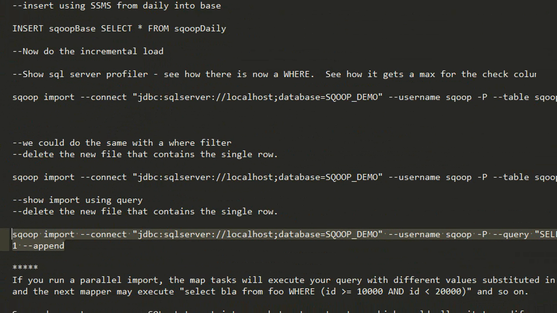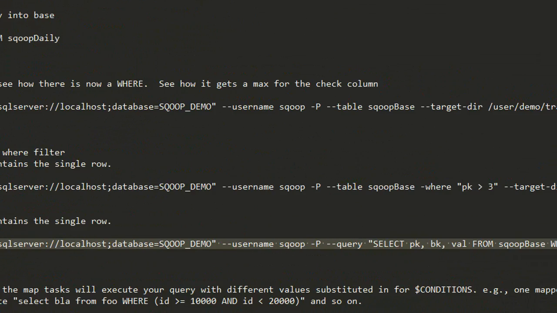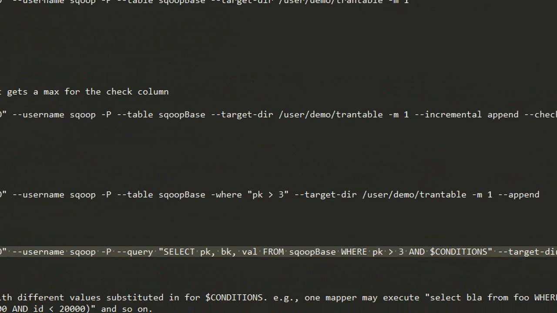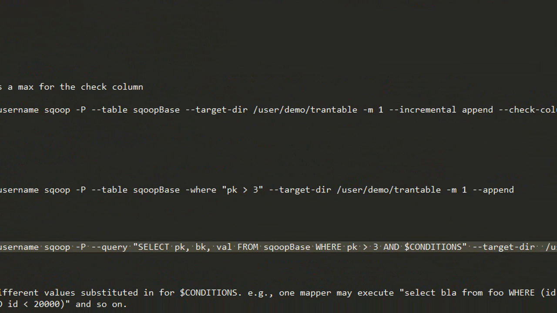So we're connecting and then we're passing it in, but what we're doing is we're passing a query this time, and you'll notice that $conditions. Now that $conditions has to be there. So even if you've got no where clause of your own, you have to put where $conditions, right? But that's not for you, that's for Hadoop.